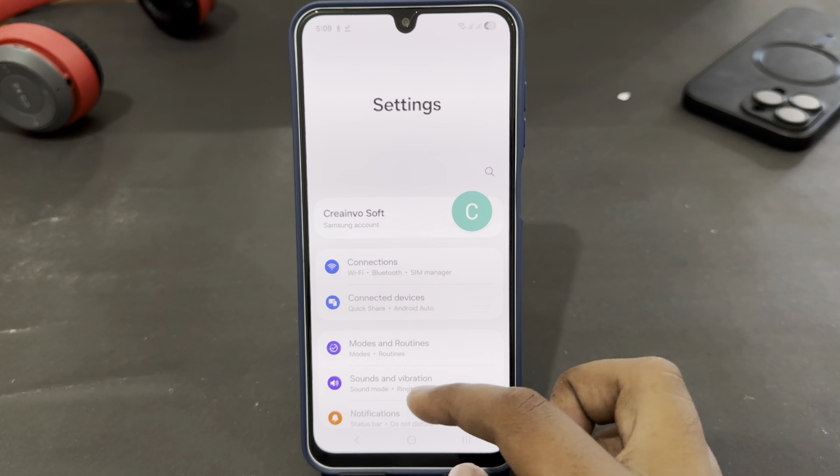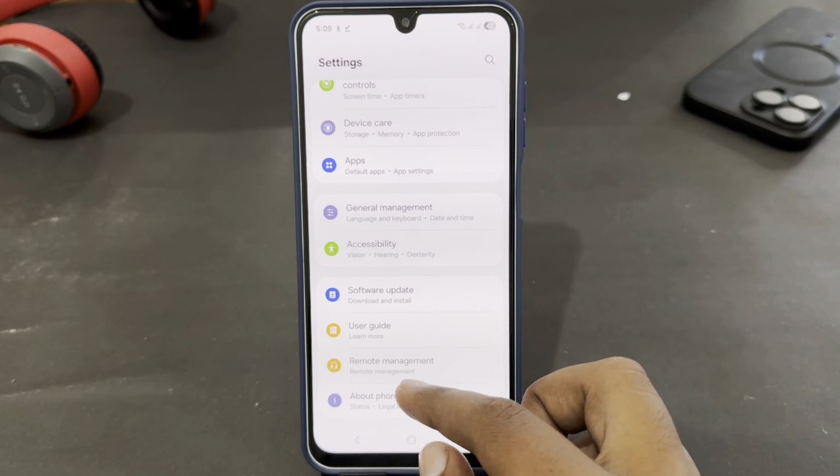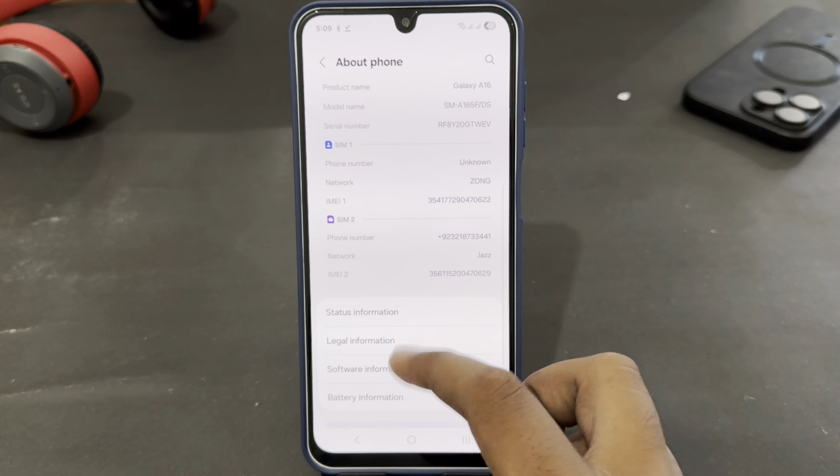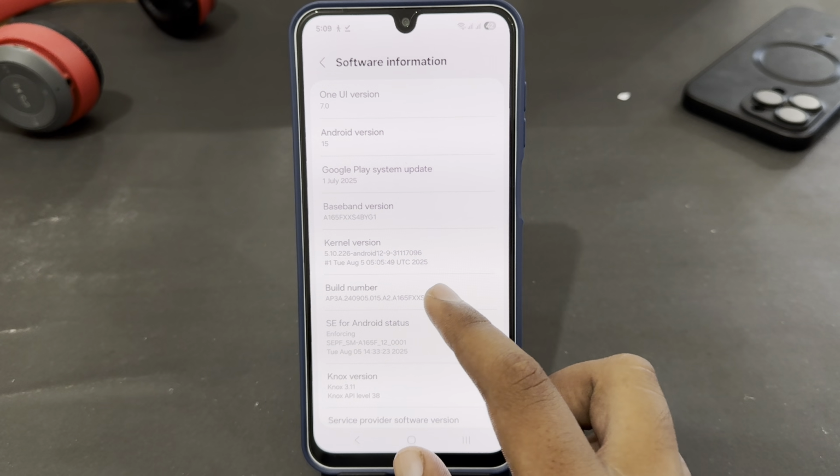In settings, just scroll down and look for the About phone section, tap on it. Then scroll down further and you will get Software information, tap on it. And here you will get Build number.